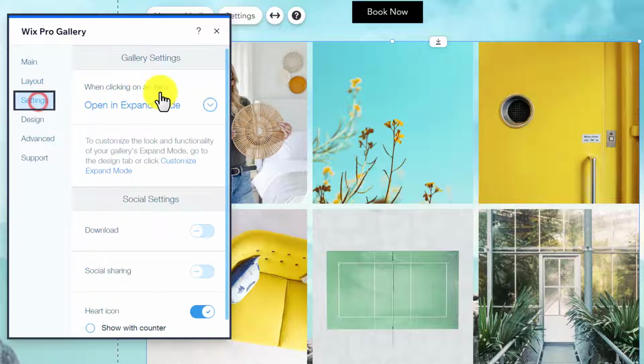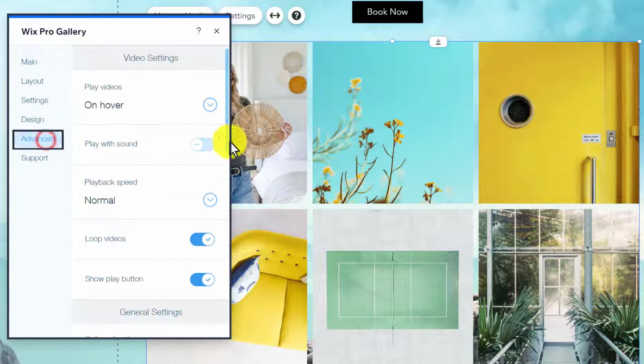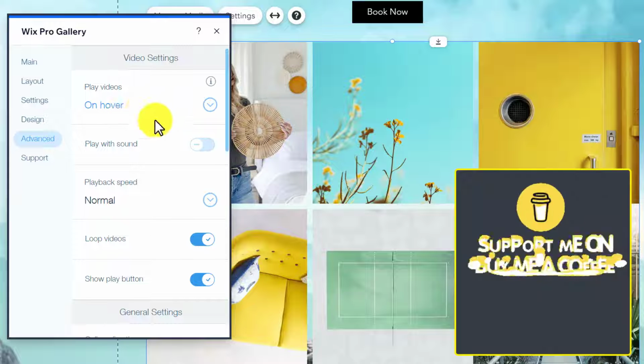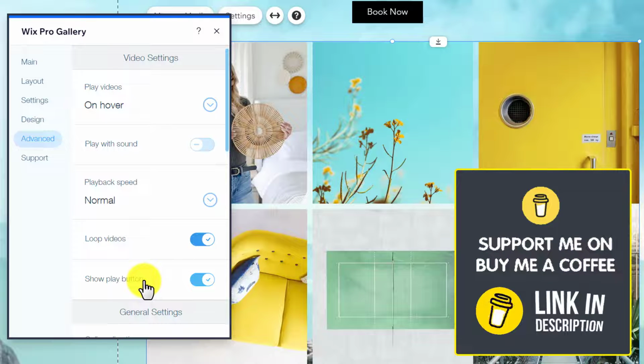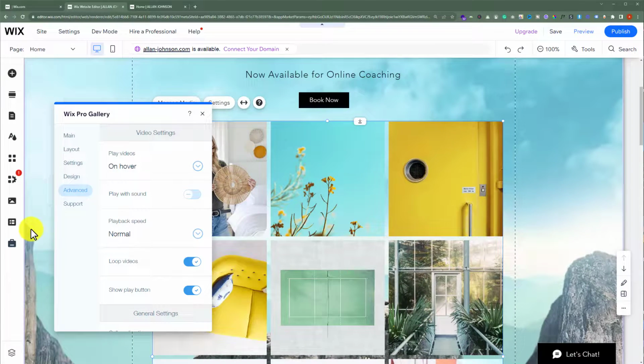After that we have settings. From here we can easily do the settings for our gallery. When clicking on an item, what will happen? After that we have the design tab. We can easily change the design of each and everything using these items. And after that we have advanced tab. So it will cover each and everything like what will happen on hover, playback speed, loop videos, show play button, etc. So this is how you can add a photo gallery to your Wix website.